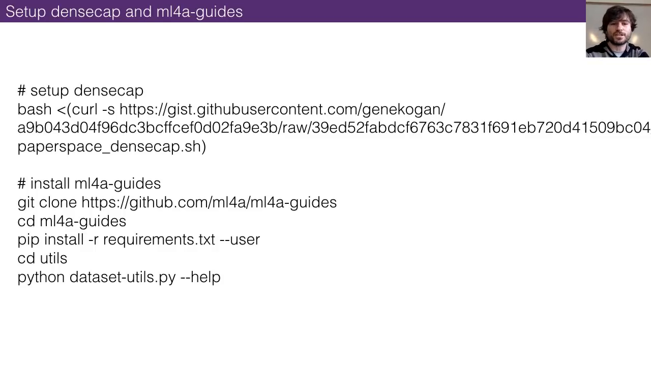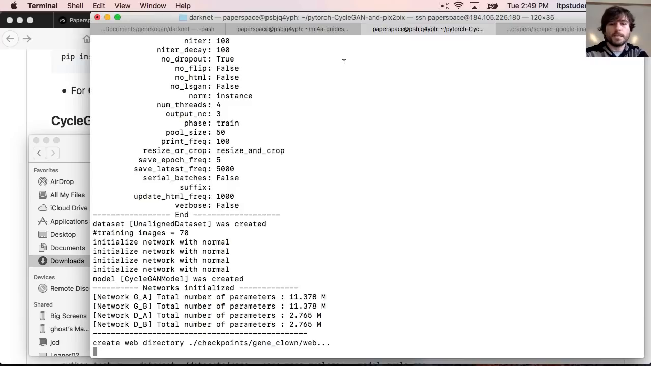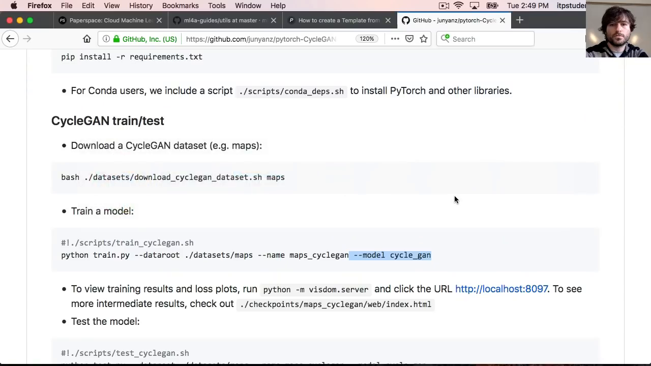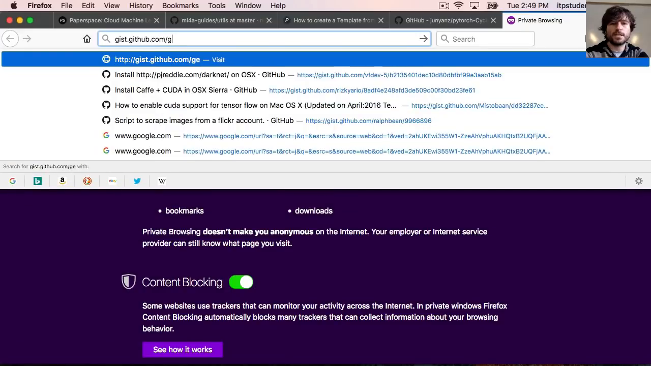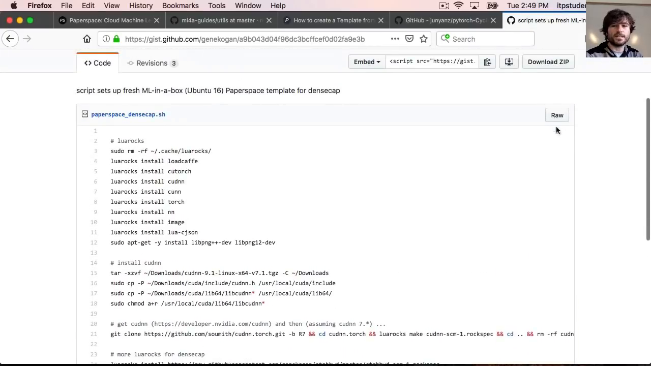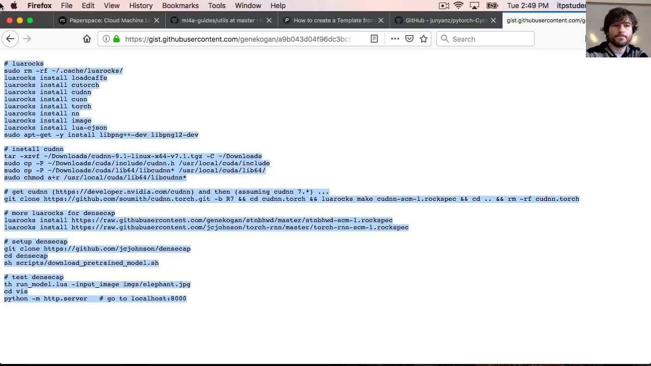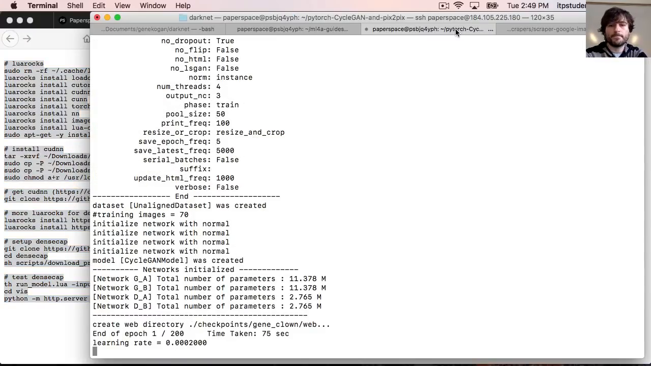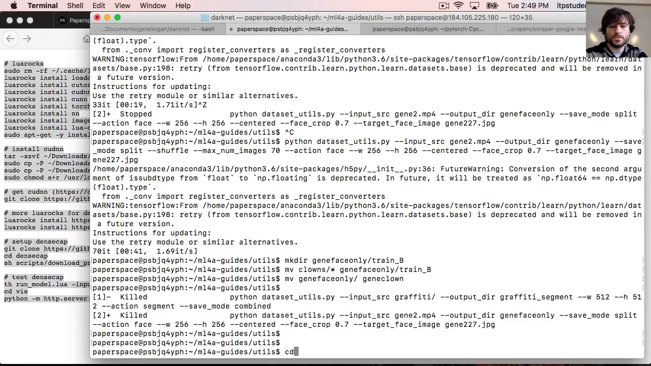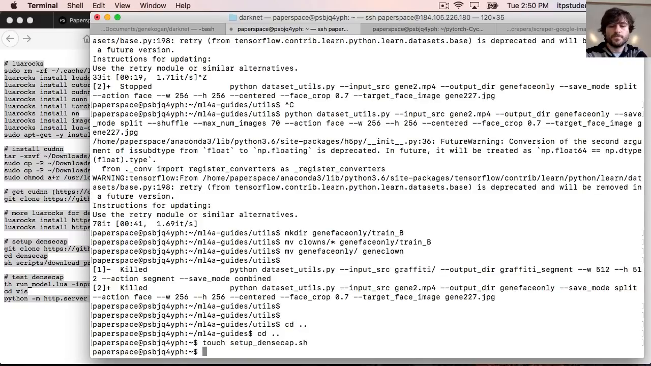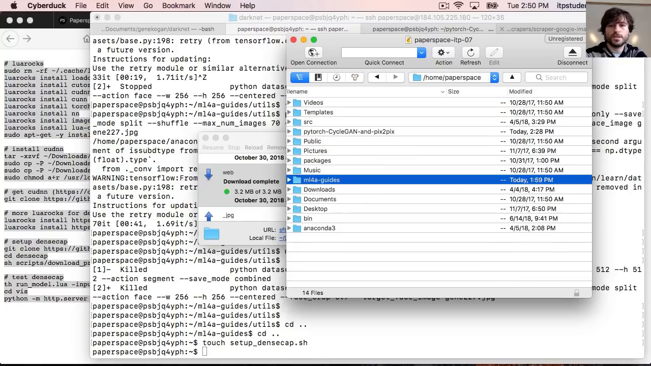Of course, that's really hard to read, so I'm actually just going to show you where it is. So basically, if you go to gist.github.com/genekogan, it's the last gist that I made, which is paperspace densecap. So all of this has to be run, and I can just save it. I'll go into terminal, and I'll cd from here, and if you do touch, that'll create a new file. So setup densecap.sh.